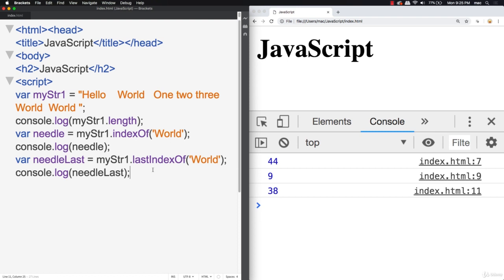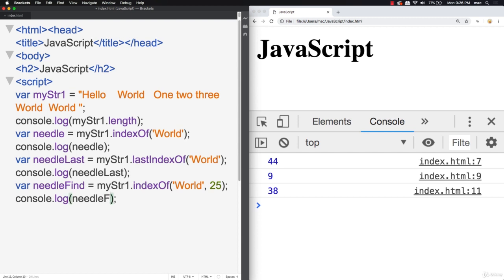You can also do a starting position as well. So if, for instance, we still wanted to use index of, we can specify where we want to start index of. So we know that it comes in at 9. So let's do find and find. So let's see what happens now. So we see that we're picking up this one here, which is starting at position number 31.